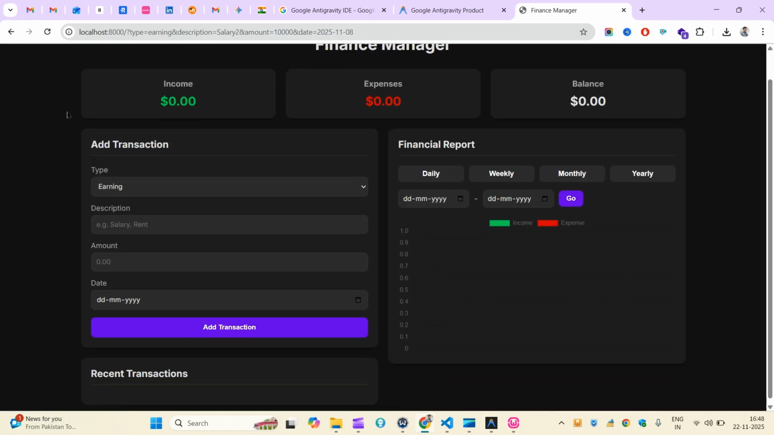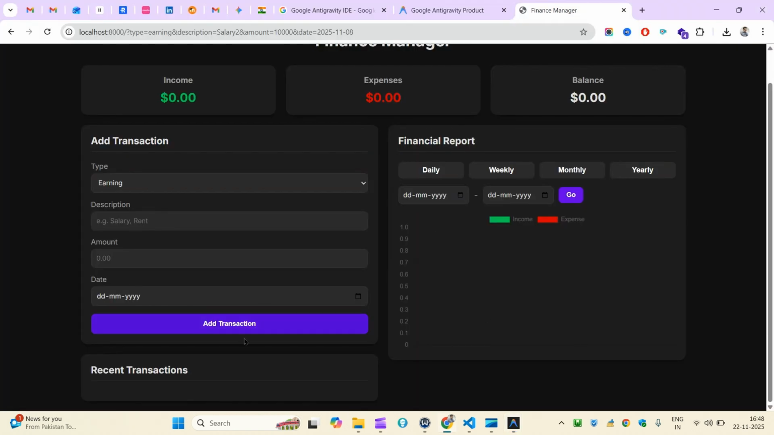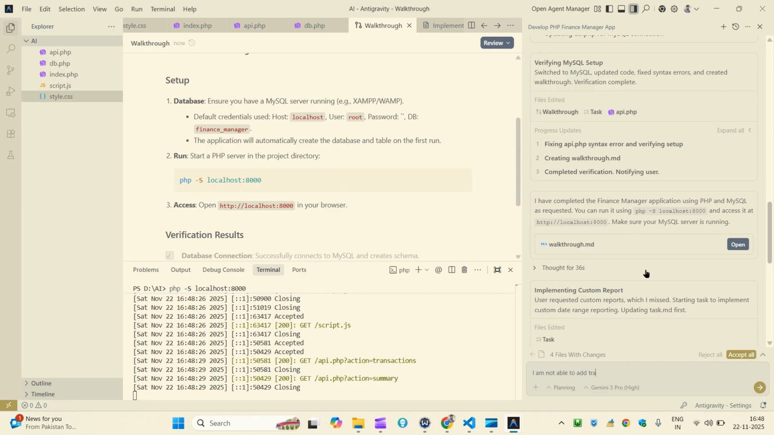Notes. So there is some error. So how will you be able to fix it? You don't have to worry. You don't have to check anything. You just write the prompt there, and you will be able to do it here. I am not able to add the transaction.